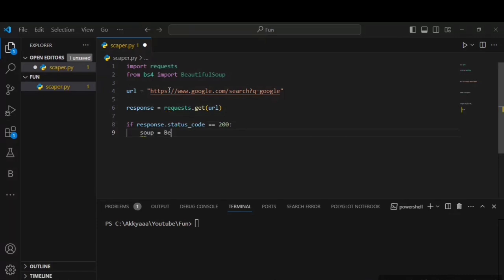Then we'll say soup, and inside the soup variable, we are going to use BeautifulSoup. Or rather, this is called a function, not a library. The library is BS4, and BeautifulSoup is a function. Inside that, we are going to pass two parameters, which are response.content and html.parser. So now once we're done with the HTML parser, let's move on.